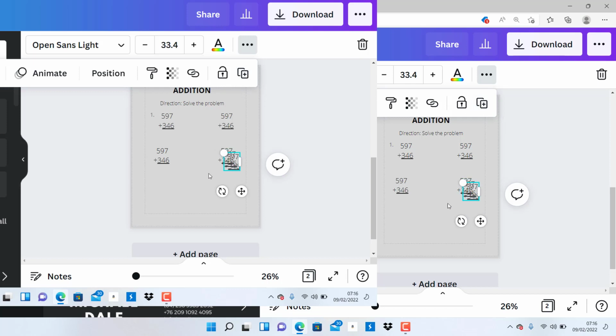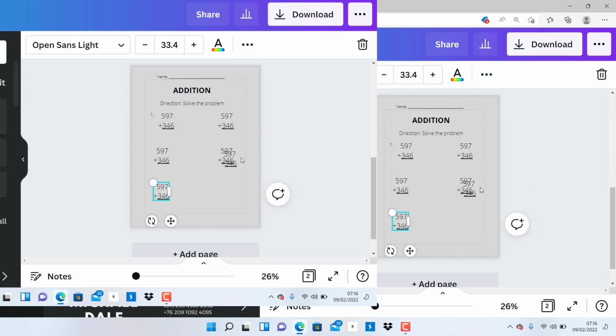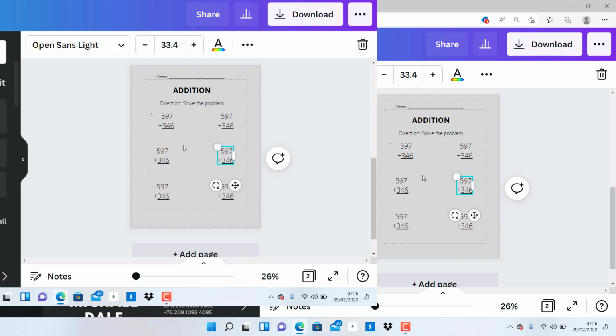Double click it again, and there we have 6. It's as easy as that. Now you've created a worksheet of three digit equations.